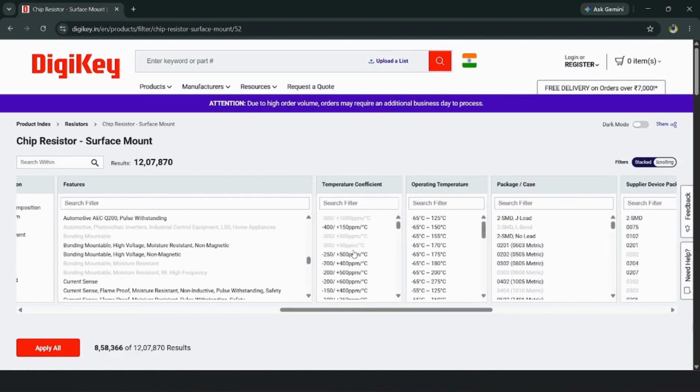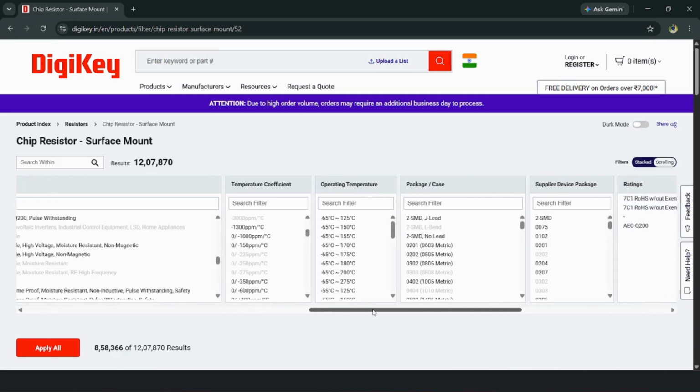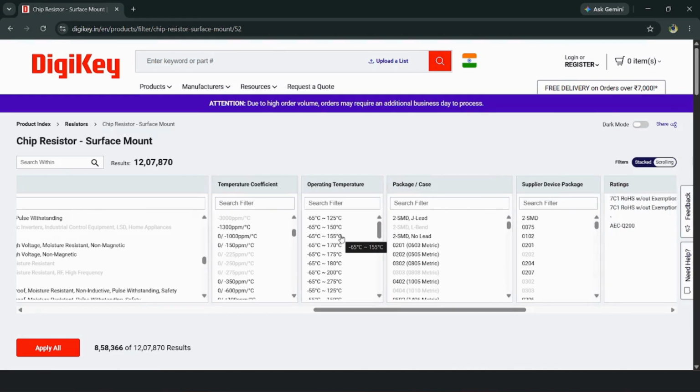Then temperature, what is the temperature coefficient? As a beginner you should not worry about this, but later on we will understand in the next videos what the temperature coefficient is. Temperature range is very basic to understand in the beginner phase as well. What is the grade of temperature you are going to work in? Like the minimum temperature, obviously you will not go to minus 65 degrees, but for some circuitry people select like this.